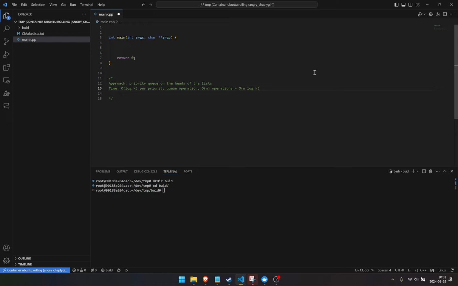That's your runtime. And then space is realistically O of n, because suppose all of your lists are of length 1 and you have to put all of them on the priority queue at the same time. That's O of n. That's worst case. That's why.